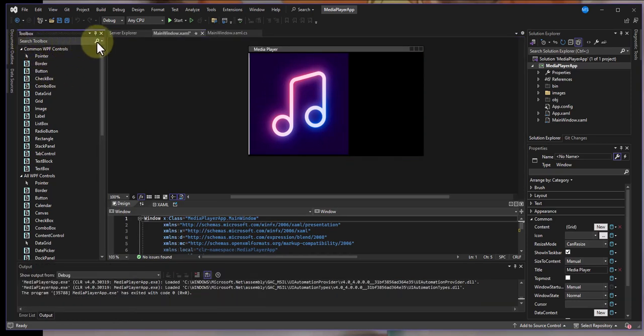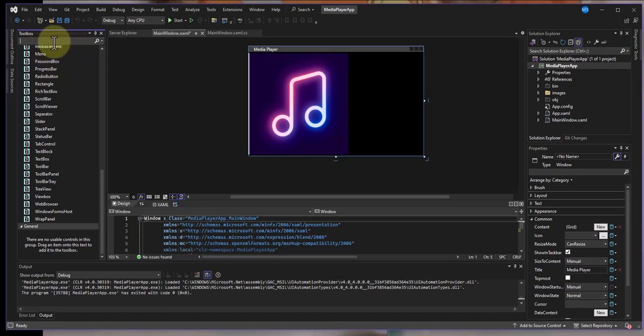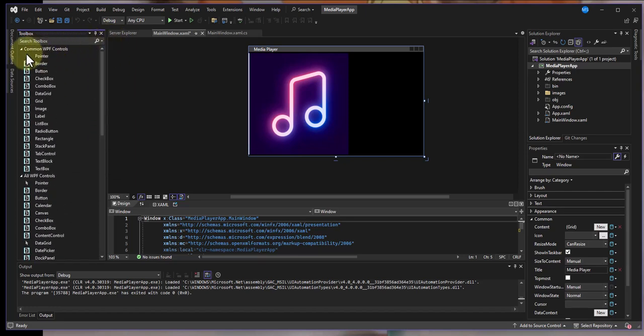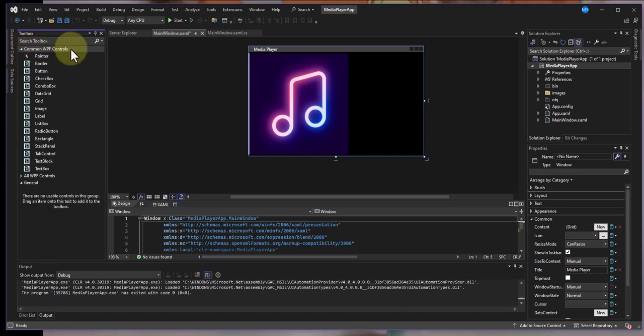Make sure your toolbox doesn't have anything in the filter here, like any words there, because then it'll look like there's nothing there. So make sure it's just set to where it's empty in that search. Once it's empty, you can go ahead and search for buttons, but normally the buttons are going to be in the common WPF control areas. There's all the controls, but we want to go under the common WPF controls, and we can see a button here, and I'm just going to drag that button right over here.